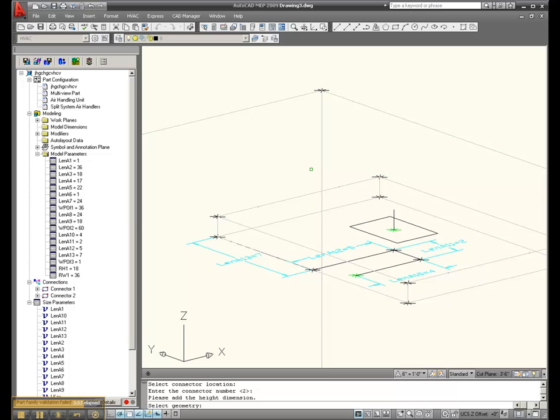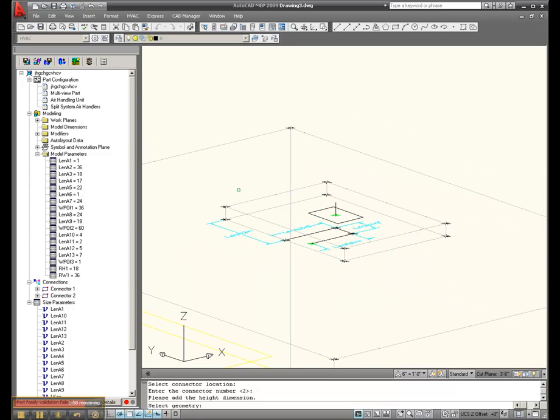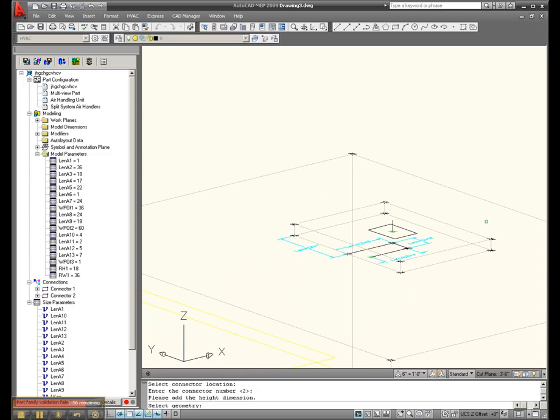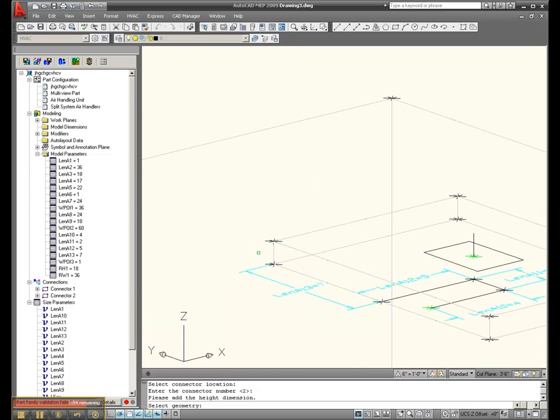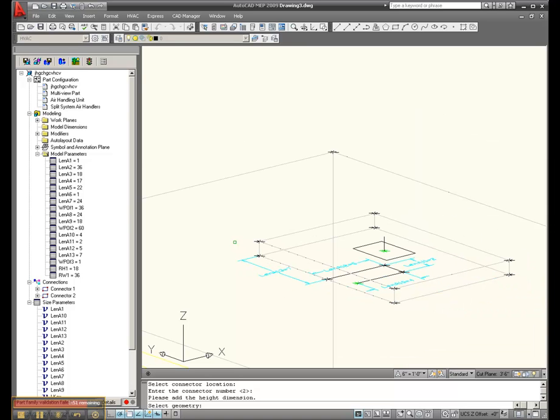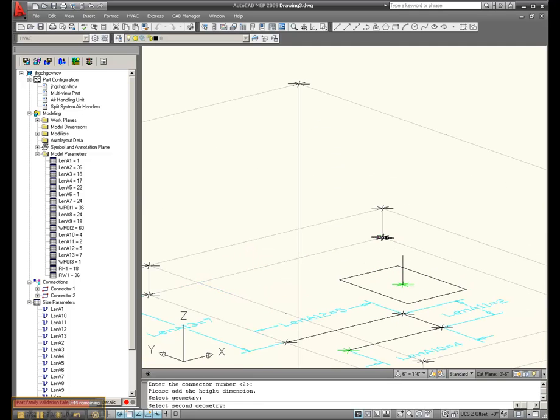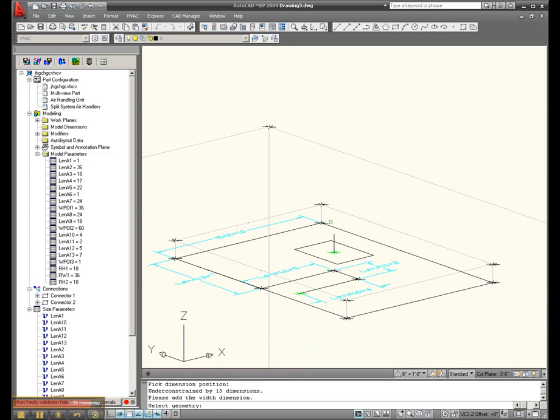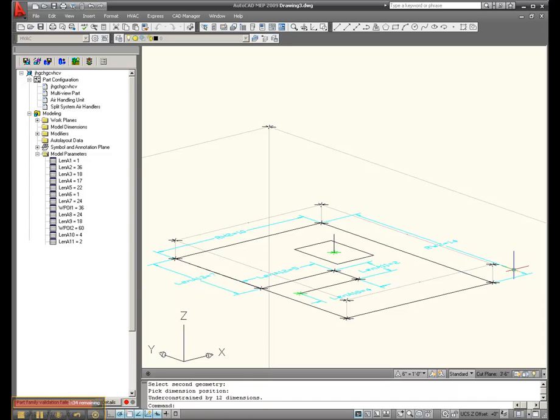Connector number 2. Please add the height dimension. So I think height is actually from... we never added those dimensions in there, did we? Well, height is from here to here. Dimension position, we'll stick it over there. And the length of that guy is from here to there. Stick him over here. Okay.